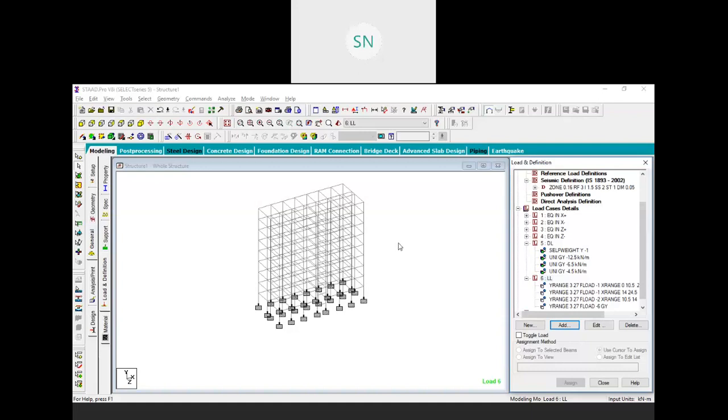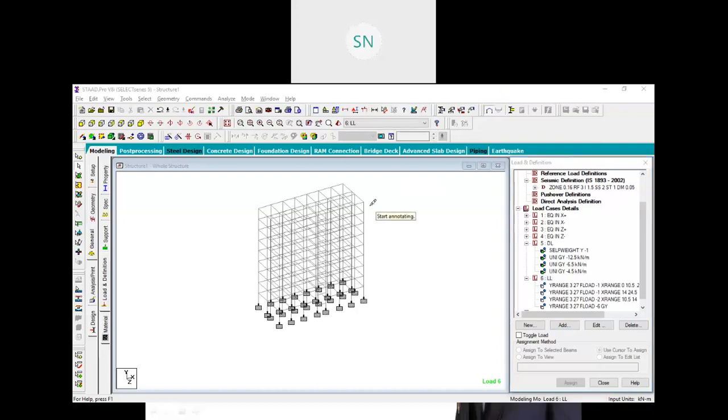For the wind load, we have to calculate our PZ, the pressure intensity value, right? And for that we have our Indian code, IS 875 Part 3, right? Division second.